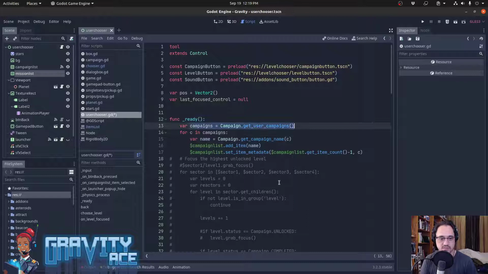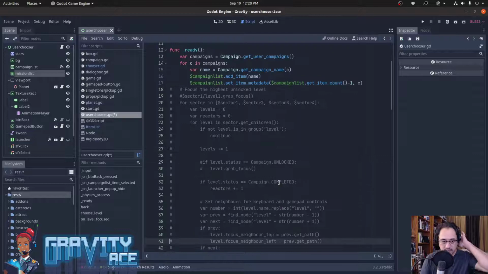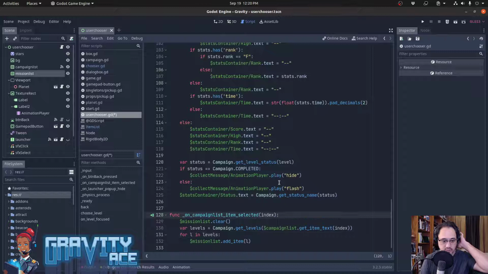So this is my API for the campaigns that gives me a list of all the paths to all the different campaigns. For each path in the campaign list, I get the name of the campaign, add it as an item, and set the metadata for that item to be equal to the actual campaign path. So that's what it does in the ready. And then down here, when you select one, it passes in the index for the one that you selected.